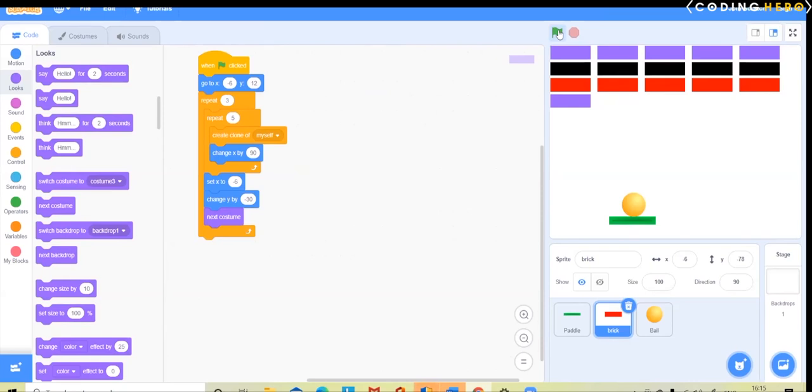Now third costume. Come to the third costume. Again you can paste it. Paste the same thing and change the color. You can select red color or any other color that you want. Okay, so for 3 lines I have selected 3 colors. Now I will put the code, next costume.